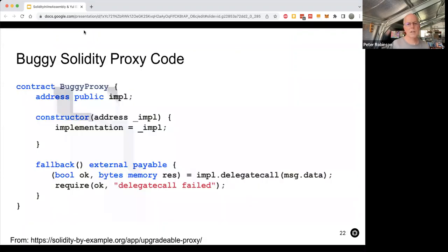So I'm going to go through an example, and the example is a proxy. You can imagine a proxy like this in Solidity. It's got an implementation address, actually that should be implementation, not impl. If it gets called with anything, it's going to call the fallback function, which calls delegatecall, passing in the message data, and you get a result back. Then you require that it's okay, and if it's not true, then delegatecall failed.